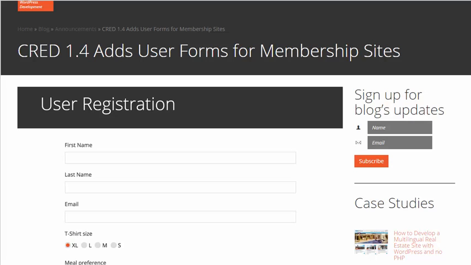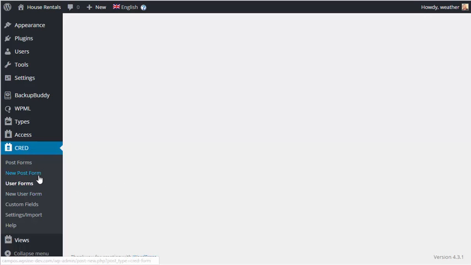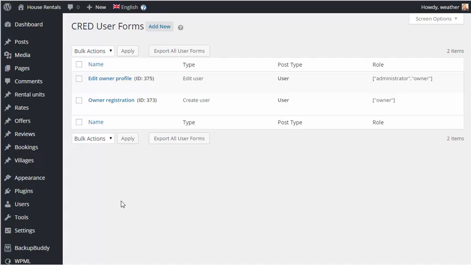If we head over to the WP dashboard, we can see that there's a couple of new options within the CRED menu, and these give us access to our user forms. Now, I've created a couple of user forms already. And one thing to note here is that we can see the role for the user forms.